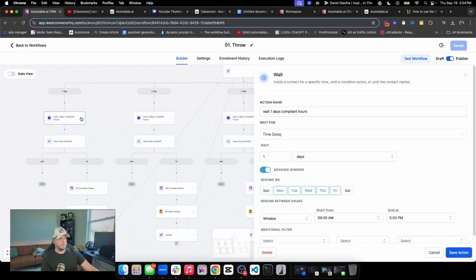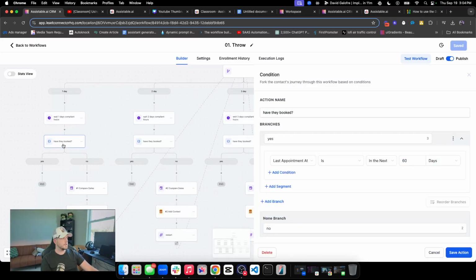So after this 1 day wait here, it's 1 day since we've heard from them. We're going to check, have they booked an appointment? We're just going to sanity check ourselves here. It's not hard. It's just an if else action. We're just saying, okay, have they booked? That's our if else. Yes is their last appointment is in the next 60 days. So it's not behind us. You can even do is not empty for leads if you want to.